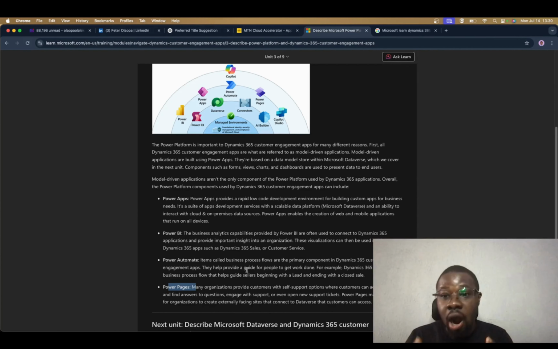So what are the components that make up Power Platform? Power BI, Power Automate, we have Power Pages and Power BI. Oh, no, Power Apps, Power Pages, Power BI, and Power Automate. So don't forget it like I just did.